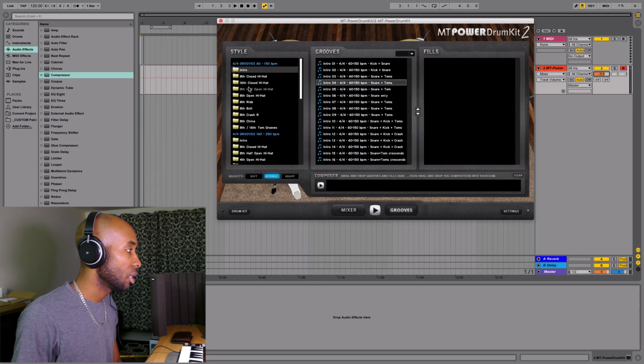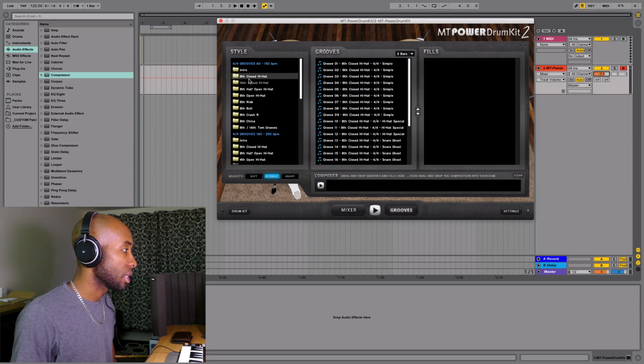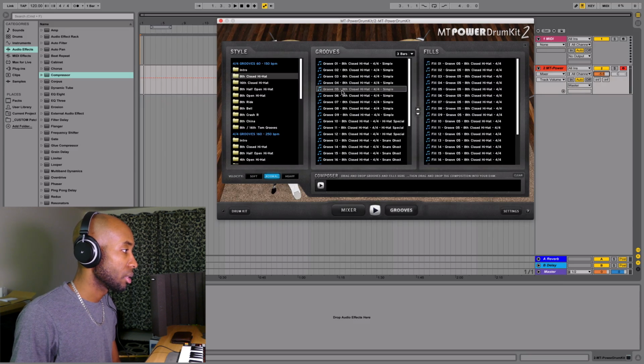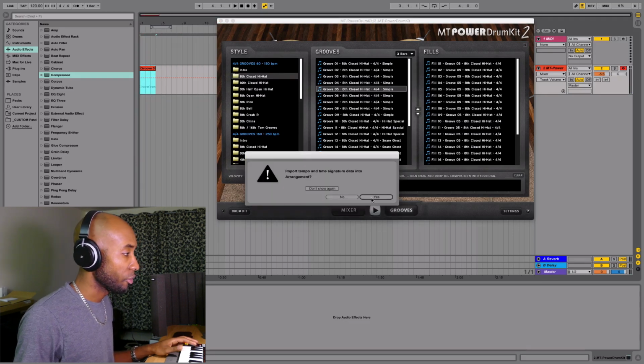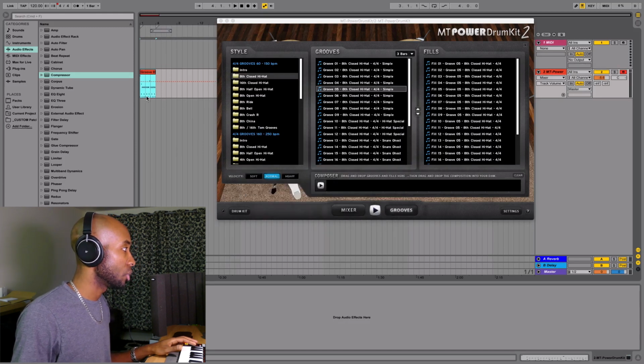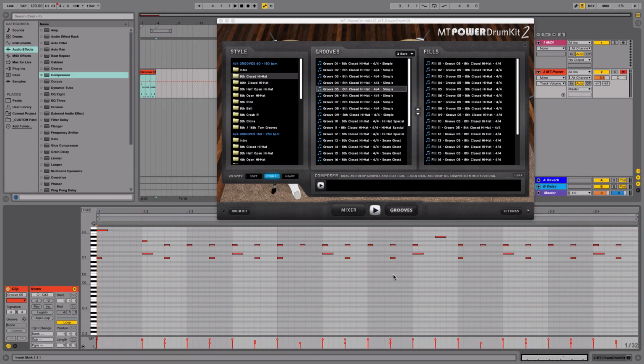Let's go for something more straightforward. I'll just click on the closed hi-hats folder here, and I'll just find one that sounds okay. Okay, so say I like that one and I wish to use it. What I can do is just click and drag it straight over into my project and drop it there. It's asking whether I want to import the time signature information and tempo information. Yes, I'll go ahead and do that. And what you'll see now is that you've got the MIDI notes loaded up, which you can change around and manipulate and change the groove up if you wish to.